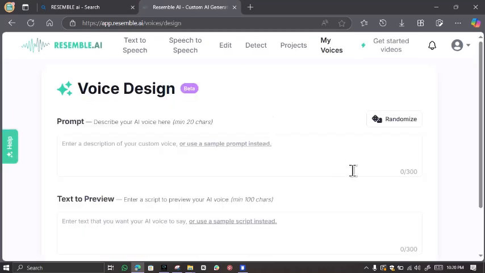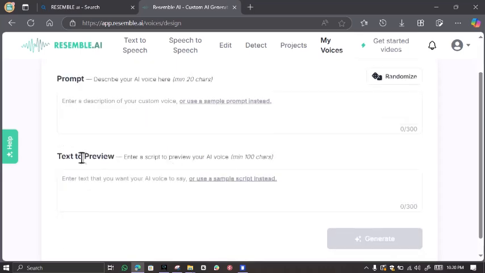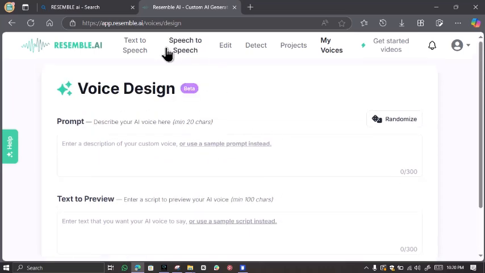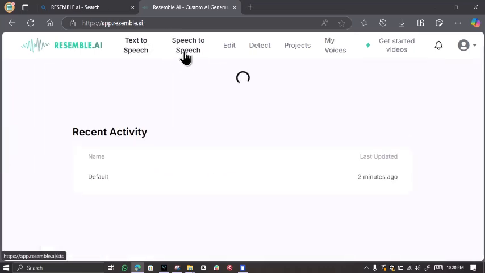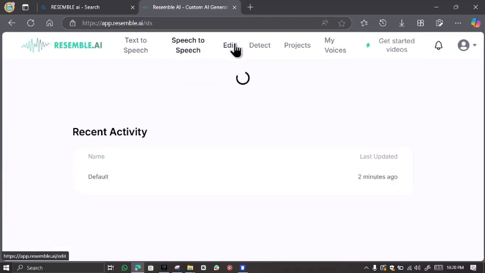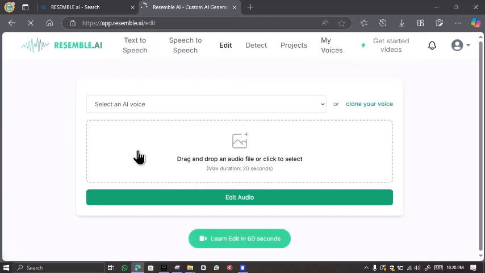So this is voice design. Enter a description of your custom voice or use a sample prompt instead. You can find a script to preview your AI voice, and then click on generate. So this is where you have this chance. So you have text to speech. You can start the free things you can do: text to speech, speech to speech, edit, dictate, project, and my voices. It's as simple as that. So please give it a try.